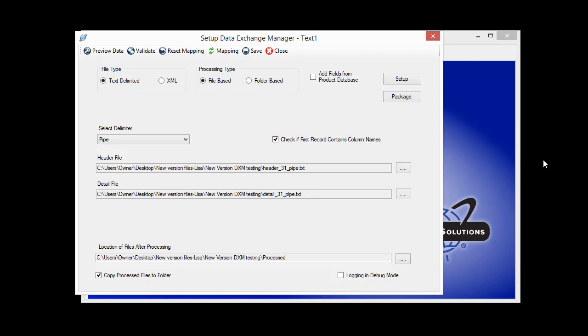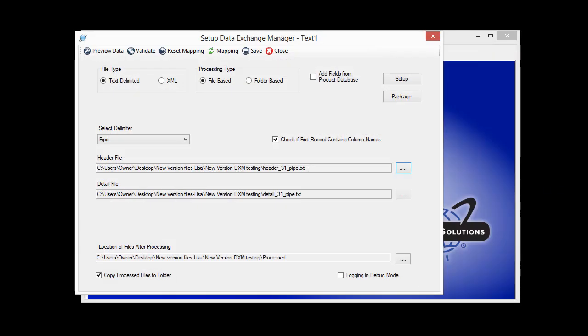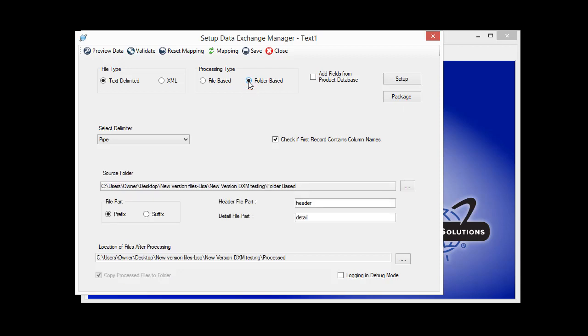Tell the DXM where your header file is located by clicking this button and navigating to the location of your file. Do the same for the detail file. In a file-based setup, your text files need to be saved in the same location with the same name every time. Now I'll show you what the setup looks like if you choose the folder processing type.